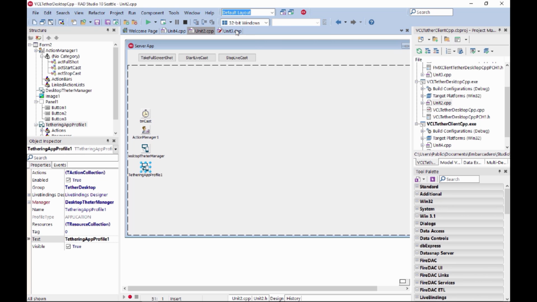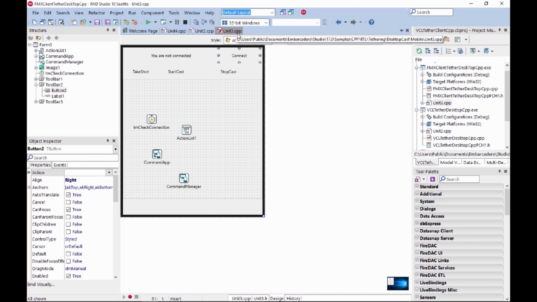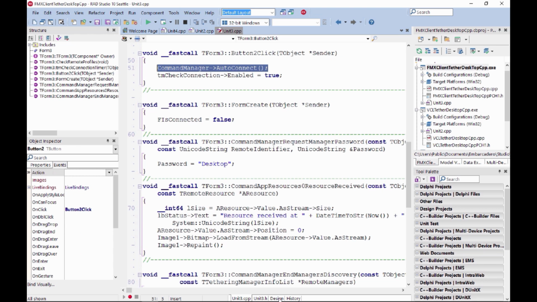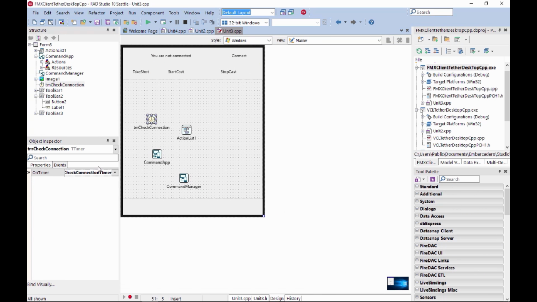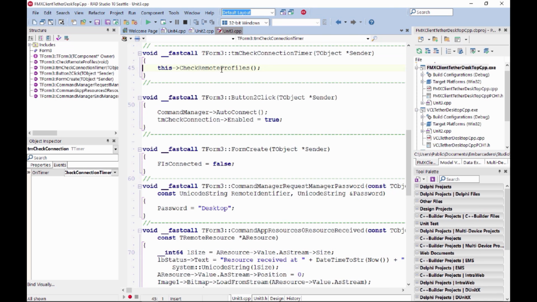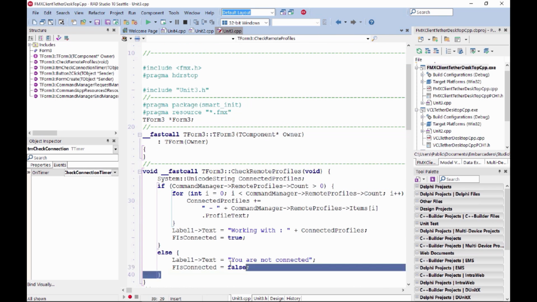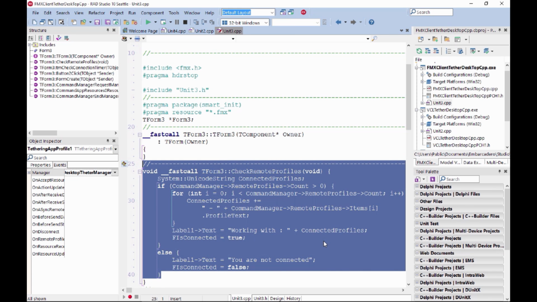Let's look at the FireMonkey version of the client app. So when we click on our connect button, we see that we call the Tethering Manager's AutoConnect method. For this app, we're using a timer, and this timer is going to check for remote profiles that we can connect to. So this is how our client app tether connects to our remote server app.